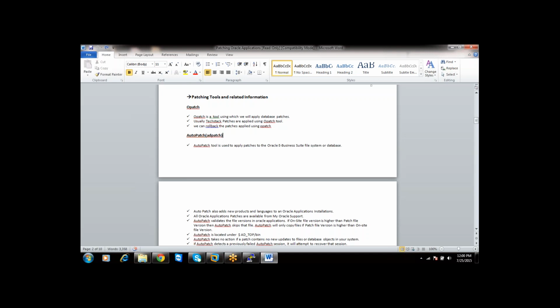With the help of auto patch, you can also add new languages and new products to the Oracle application installation. You can download the patches from My Oracle Support. Before applying the patch, auto patch will validate the version of the file in Oracle applications. If the on-site file version is higher than the patch file version, then auto patch skips that file. Auto patch will only copy if the patch file version is higher than the on-site file version. On-site is nothing but your existing Oracle application.